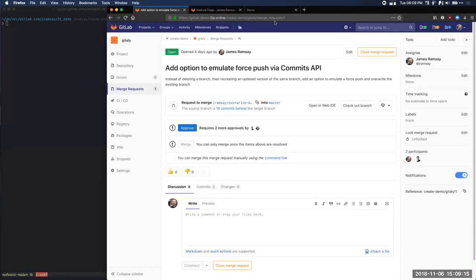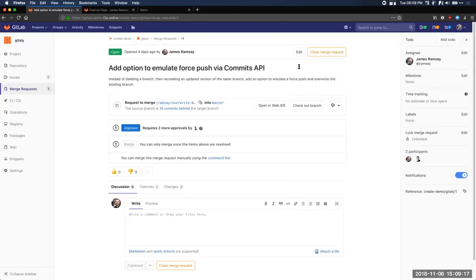Okay. I hope you can all see my screen now. So the first features I'd like to show you relate to merge requests. Here's a copy of a merge request I'm actually working on GitLab.com at the moment that I've copied out to a demo environment. I'm trying to add a new feature to our API that requires changes to Gitly.